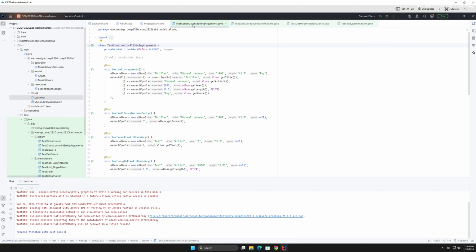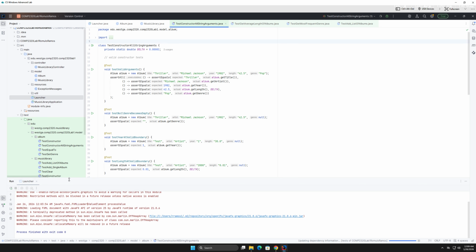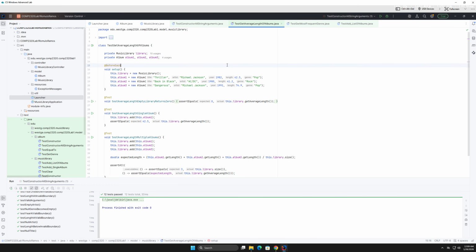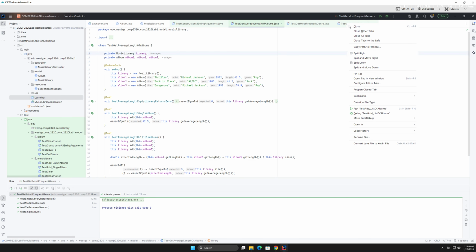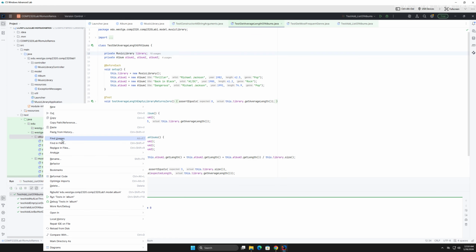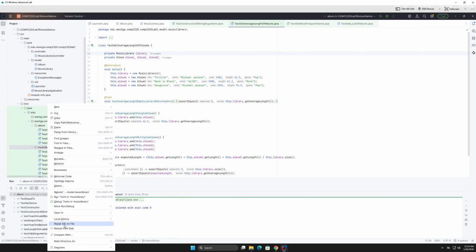For the tests, we'll run the first one, construct all strings argument. All these passed. Get average length. These also pass. Get most frequent genre. And add list of albums. I'll go ahead and run all the other tests, album and music library as well.